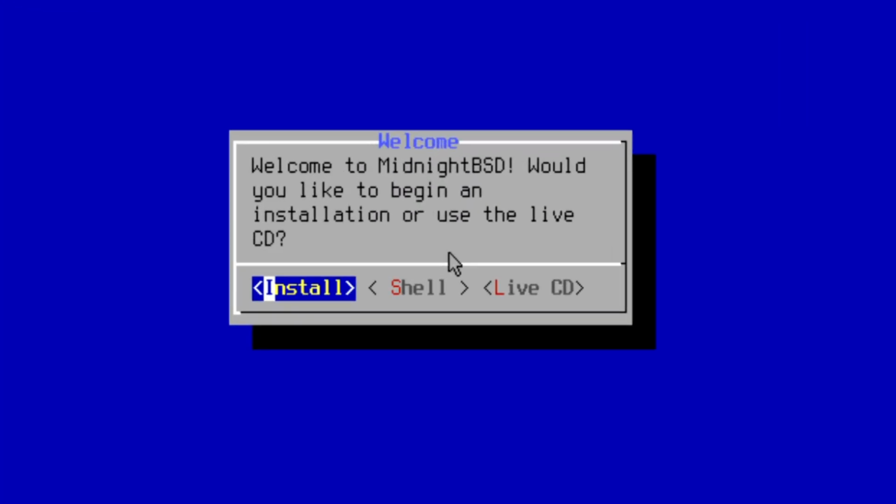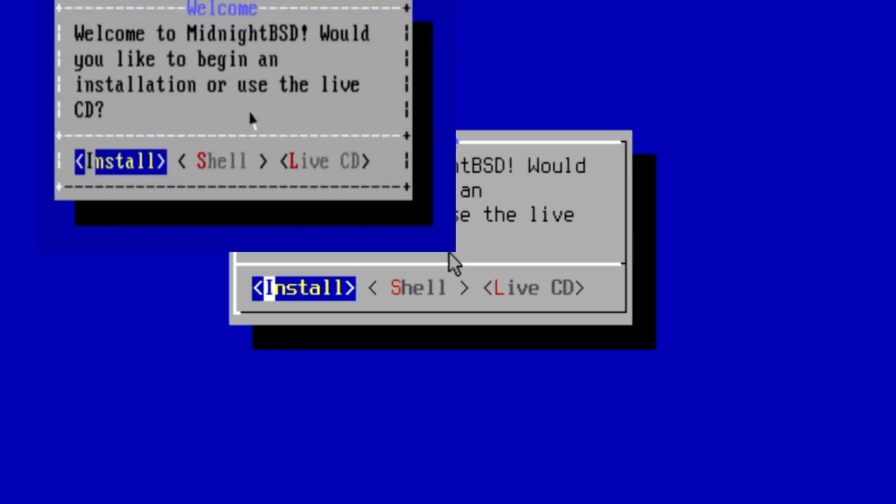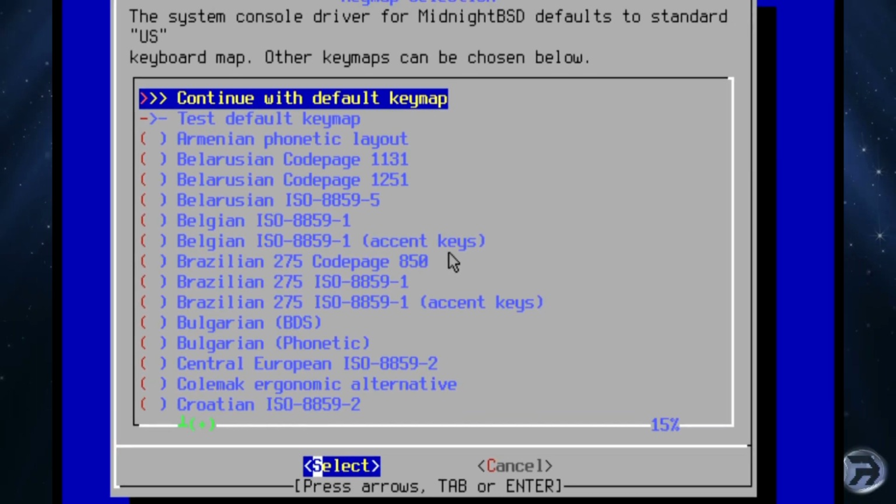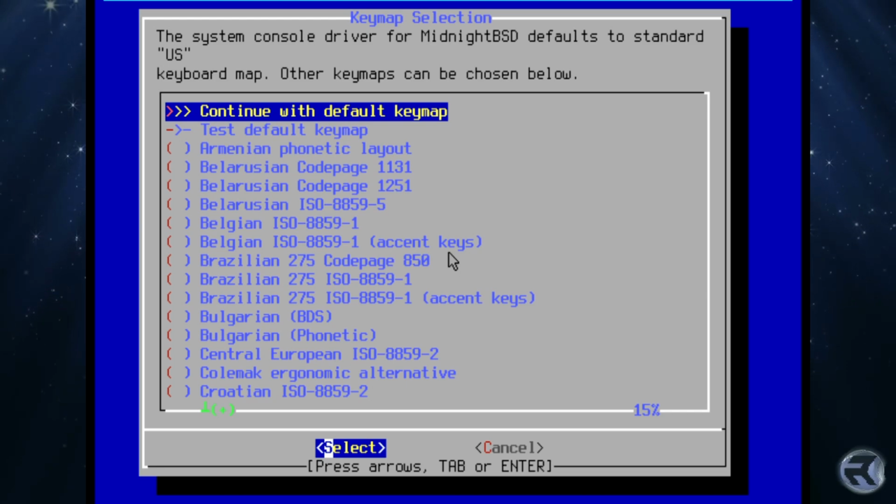Right, I can tell right from the start, as you can see in the top left-hand corner, the welcome screen has been improved. It's only a little fix, but it shows you that things have been moving in the right direction. You get the usual install shell and live CD options. We'll pick install, and we'll go down to UK key map.